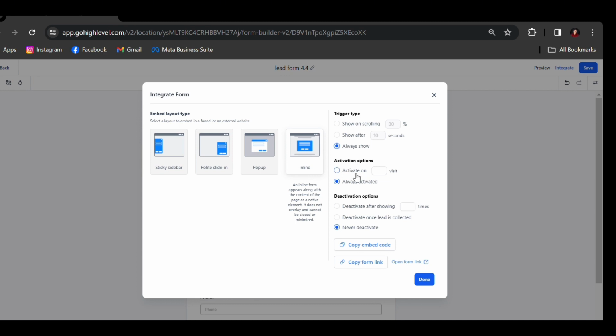Okay, in activation options, if you want to use activate on, let's just say for example you go with 3. If they visit your page for 3 times already, then for the third time, it will show up. So in the first and second visit on your page, the form will not be showing up. But once they visit your page the third time, then the form will show up.